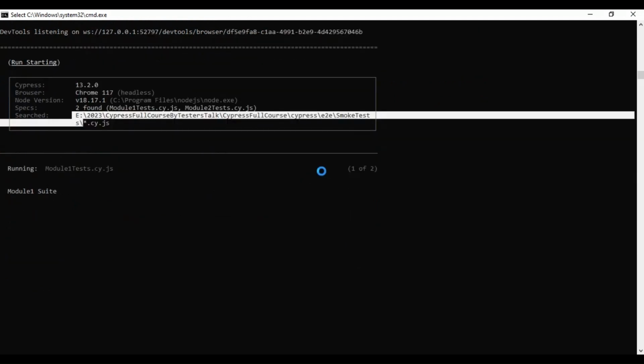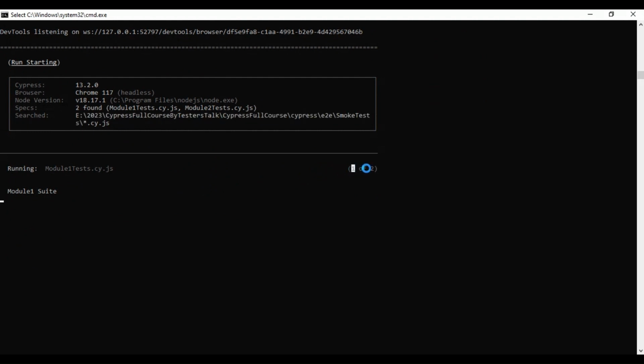It will take some time. Currently it is executing one of two, so the first suite is getting executed, that's the module1 tests.cy.js file. It will take some time because the automation test is related to the UI. It will take a couple of seconds, guys. Let's wait for some more time, and then it will print all the results.